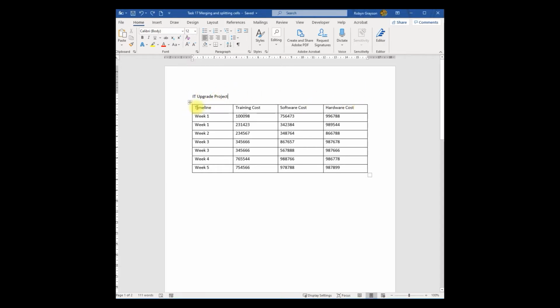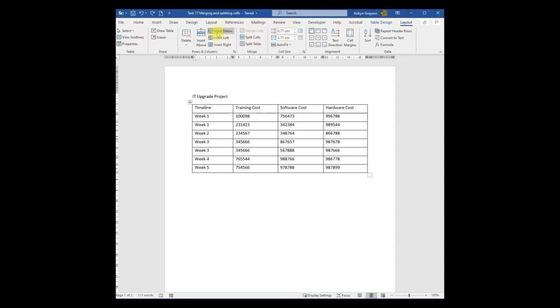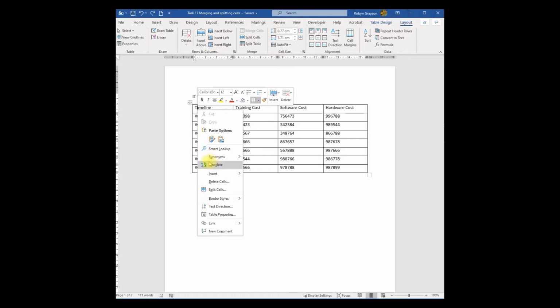So what I'm going to do is click into here. Now remember, there are several ways I can insert a new row above this one. I can go up to my table layout and insert above. I can right click here and insert a row above, or I could use the little arrow beside here. I'm going to actually use this one, insert row above.